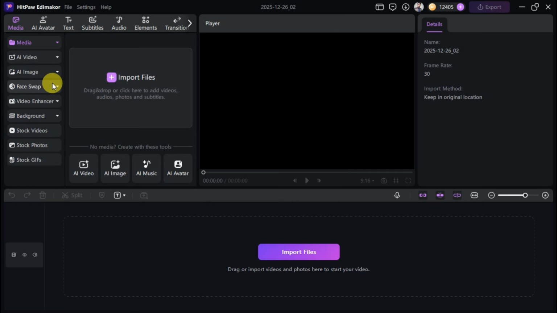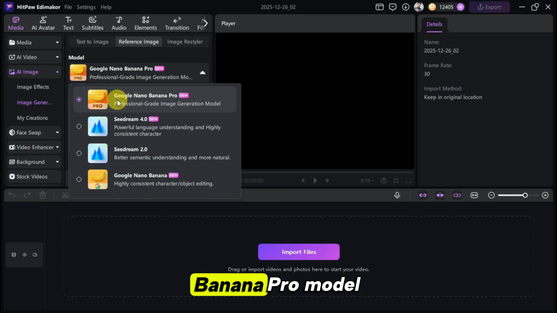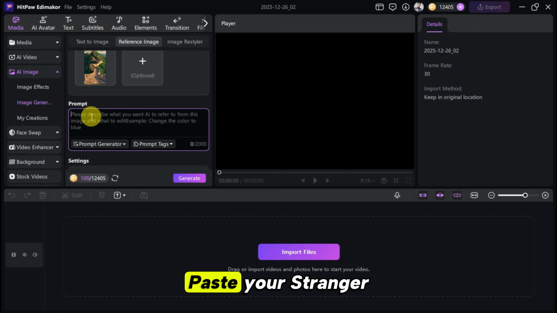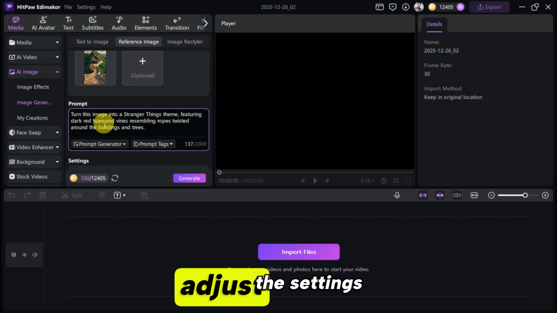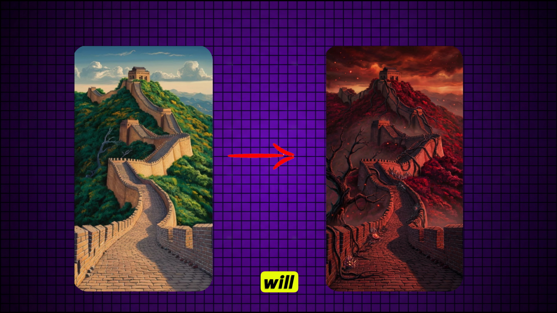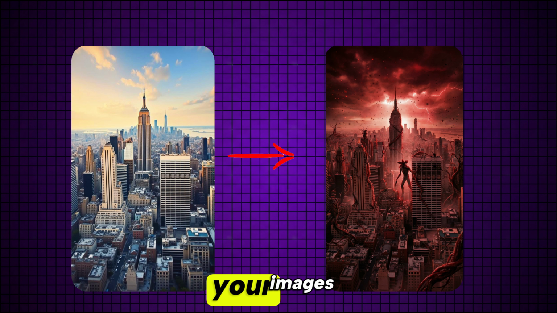From the left panel, click AI Image and select Reference to Image. Choose the Nano Banana Pro model and upload your image. In the prompt section, paste your Stranger Things style prompt, adjust the settings according to your preference, and click Generate. Your normal image will instantly transform into a dark, cinematic Stranger Things style image. Repeat the same process to convert all your images.